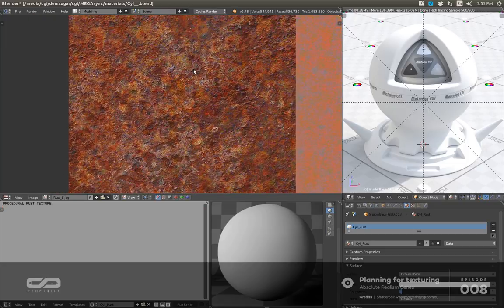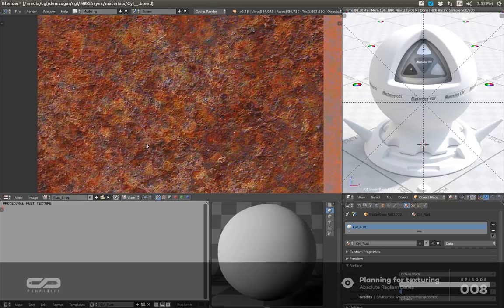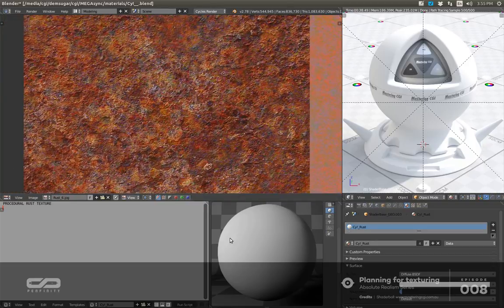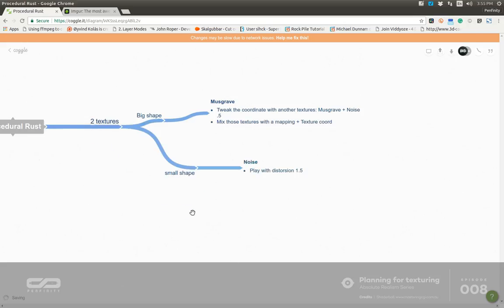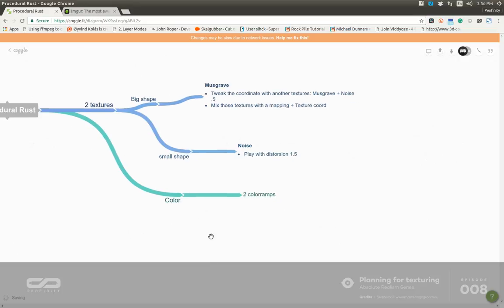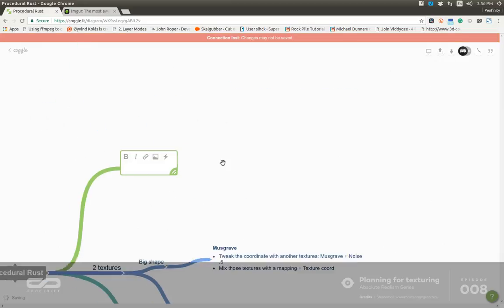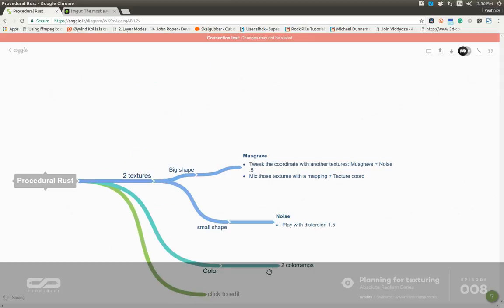For the color, I'm gonna create two color ramps, and I'm gonna create another one. I'm going to call it value.